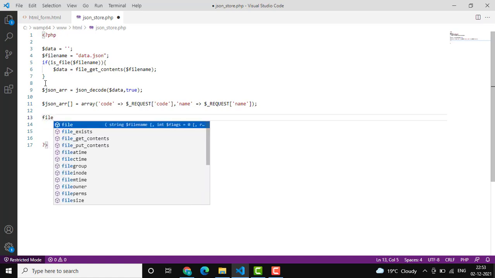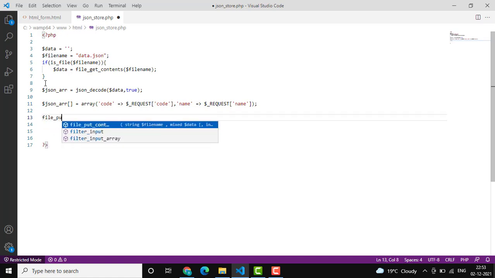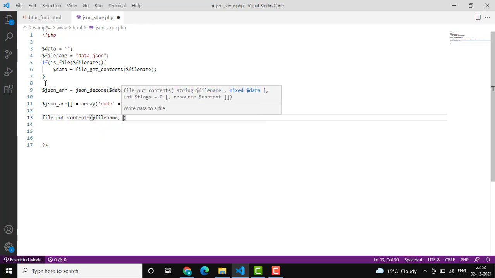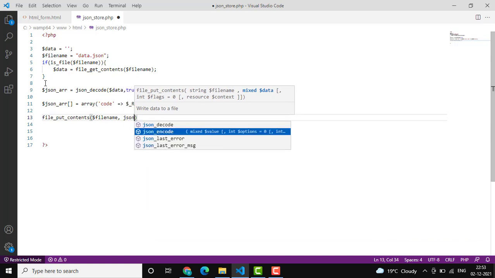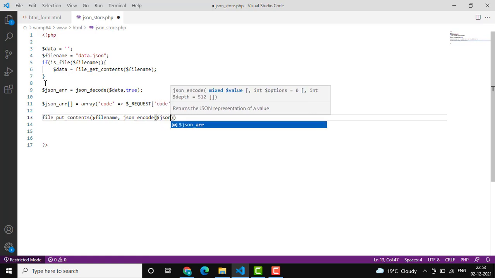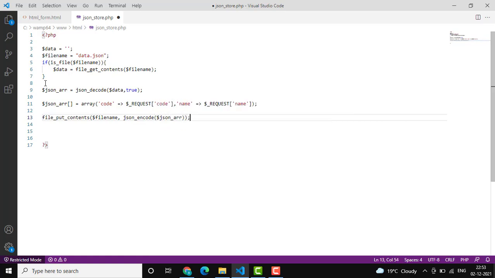Now we have to encode it again and save it to the file. So for saving we have a method file_put_contents, give the file name and the data. Now we have to again encode the data, so we'll be using json_encode of the JSON array. So this line will be saving data back to the file.